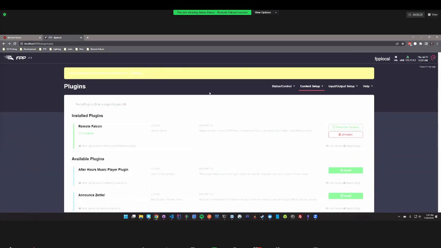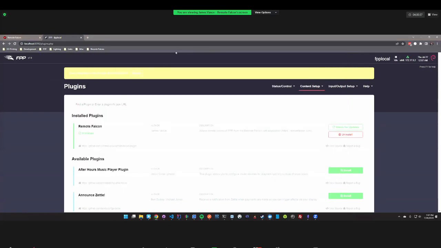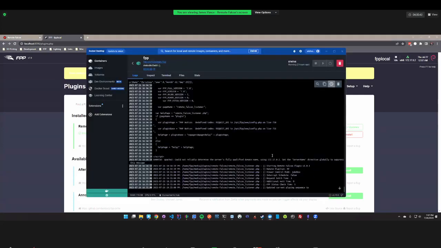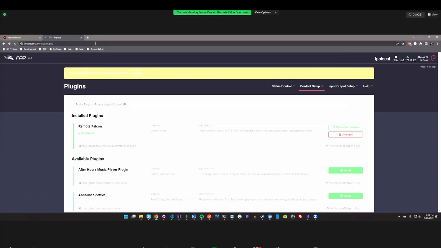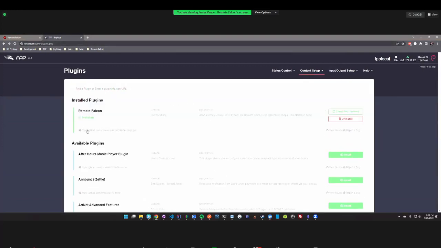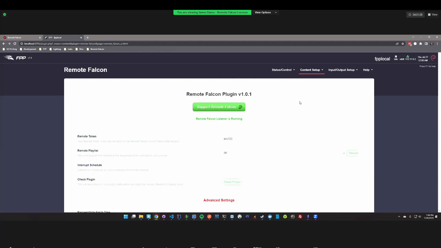It's really important for you to reboot after installing the plugin, because I've had people with some issues in the past with certain configurations not saving because they forgot to reboot. The way I reboot Docker is I just restart the container here. So we're going to refresh. You can see that Remote Falcon has been installed, and the plugin will show up underneath Content Setup under Plugins on the bottom. We'll go to the Remote Falcon plugin page, and this is what it looks like.